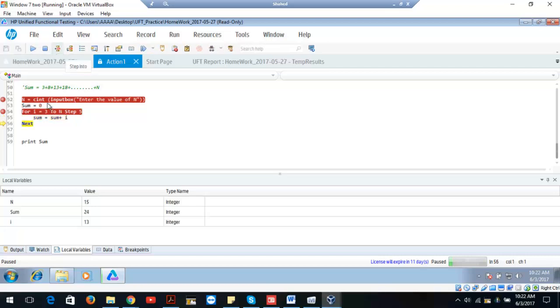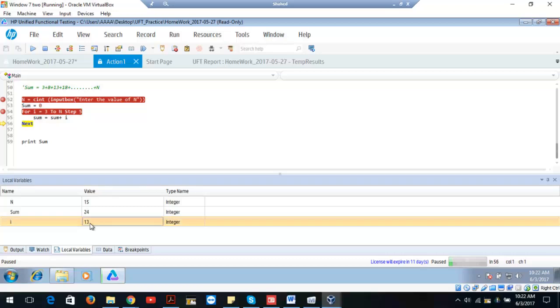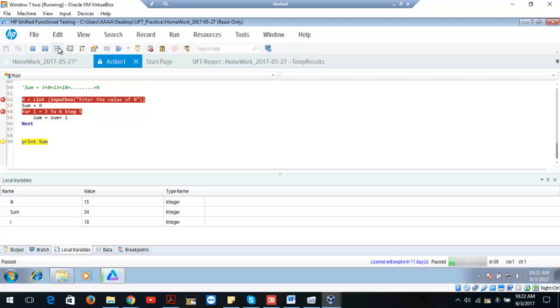Now if you execute next again, what will be the value of I? 18. 18 less than or equal to 15. The condition is true or false? False. So it will not go back to the line number 15 again. So it will exit out. Does it make sense? Okay. Yes, sir. Thank you. So does anyone have any question?